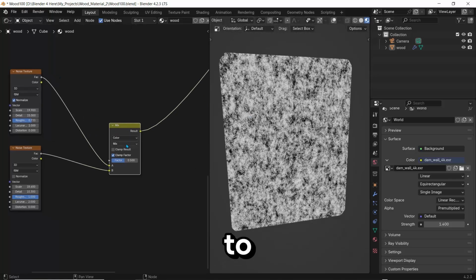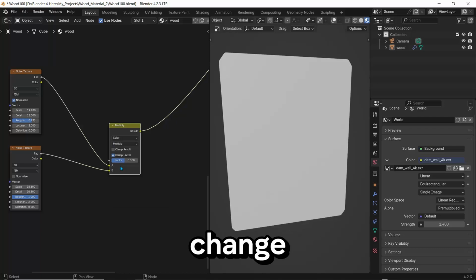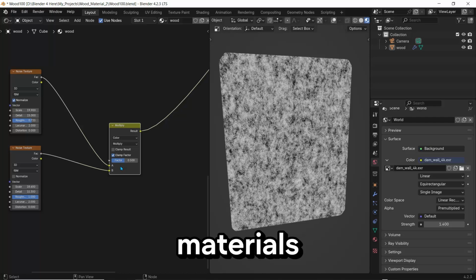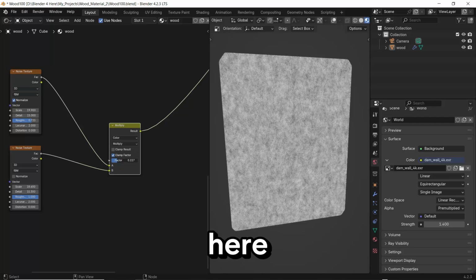Now all I'm going to do is to change, I can change this to say multiply, just to change the blend mode, and I'll drag the factor to favor one of the materials. So I'll just drag this over here so we can see more of A.